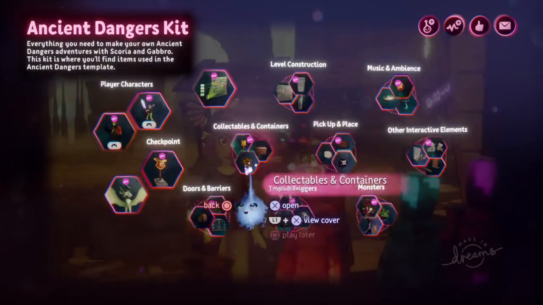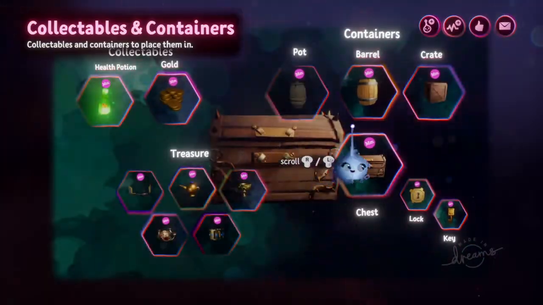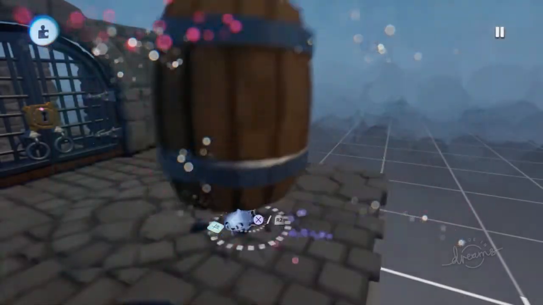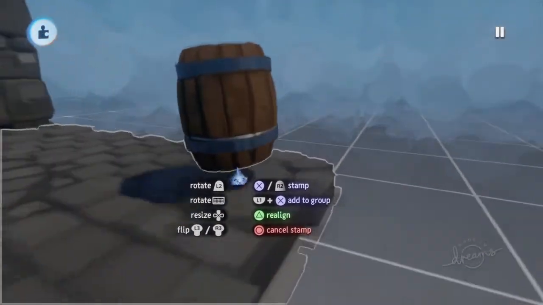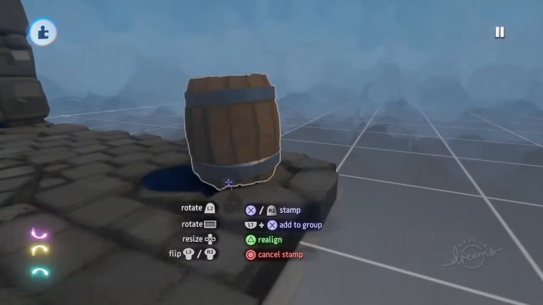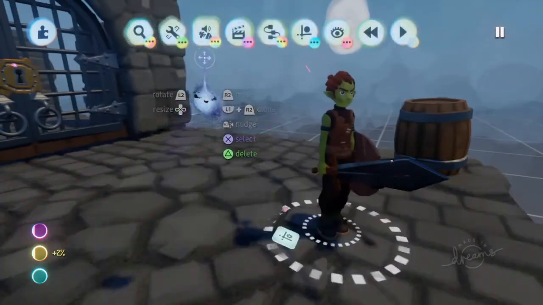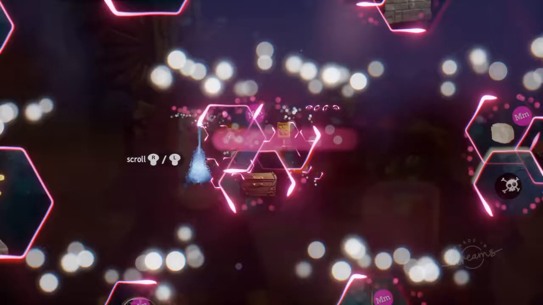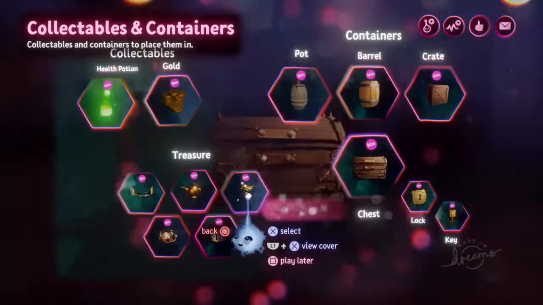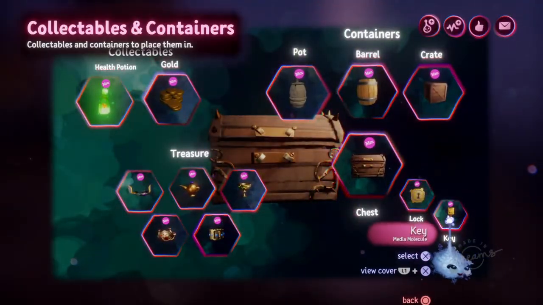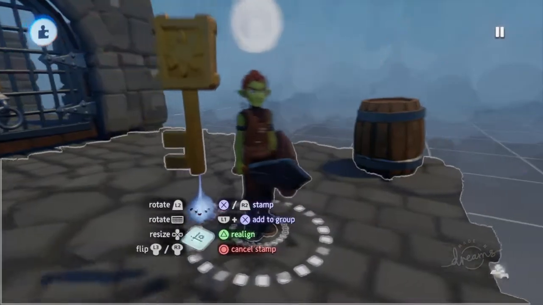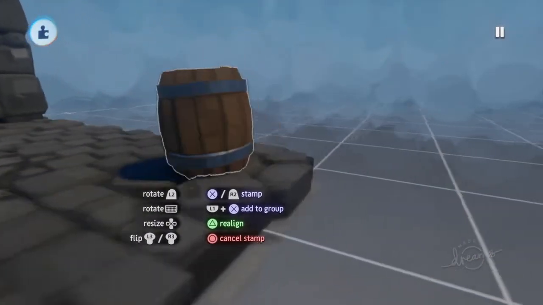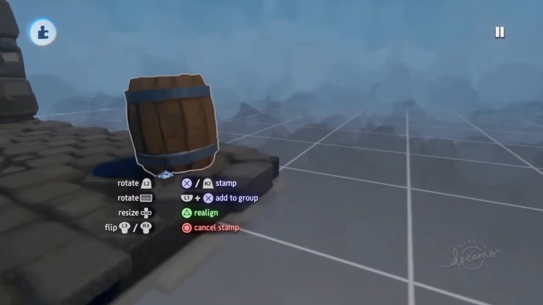So let's go back out. Let's go to collectibles and containers. Let's find a barrel and put the barrel over here. All right. Then we'll go back out, and we want this key down here. Select that and place it inside the barrel. Okay, it's inside the barrel.